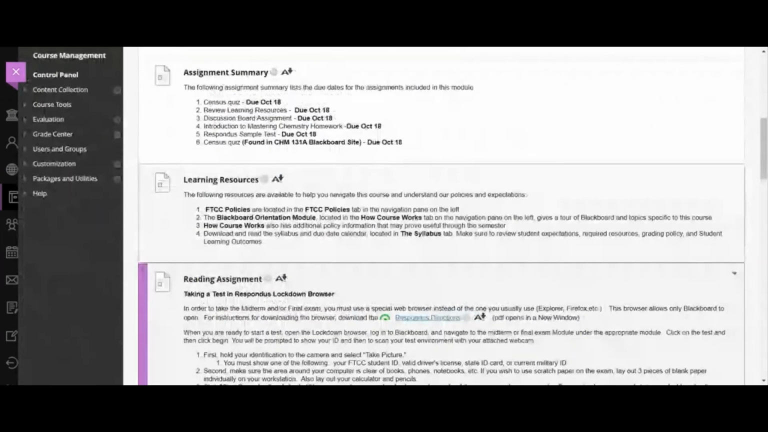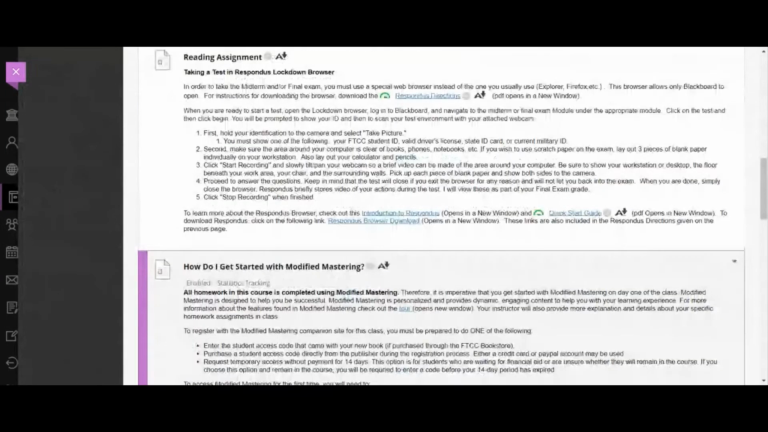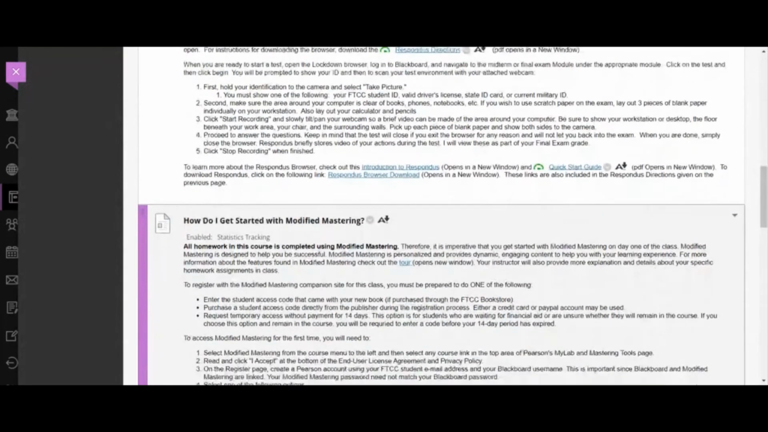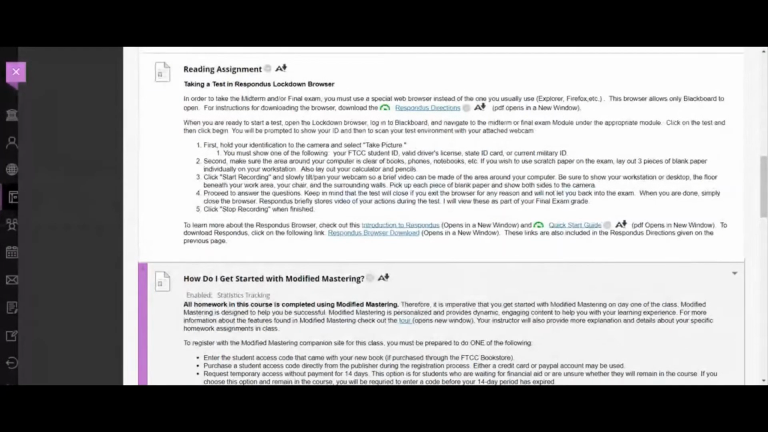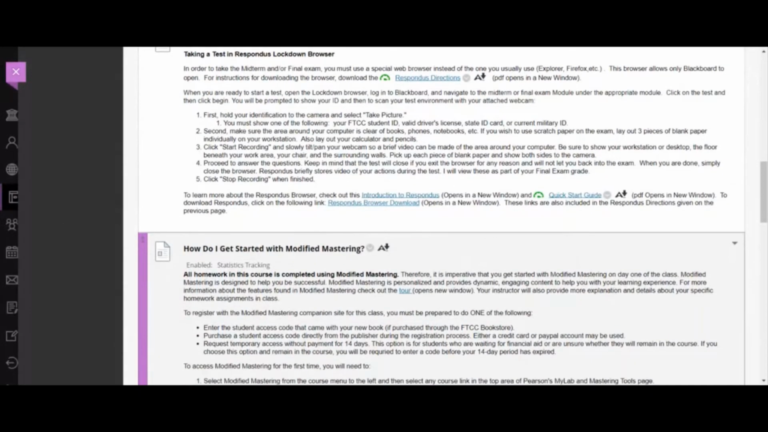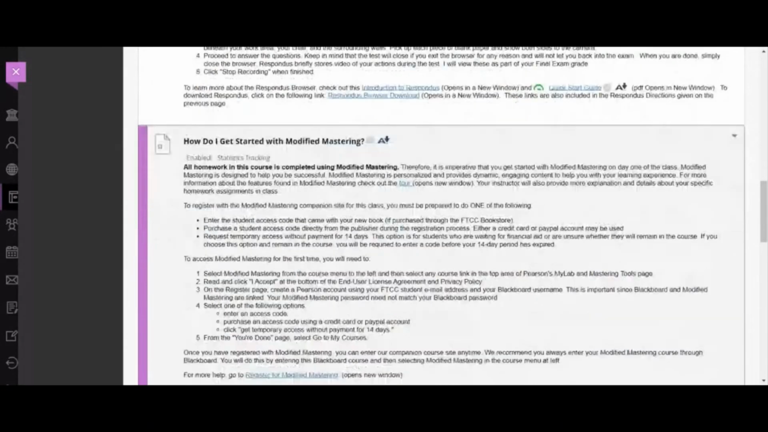You see your reading assignment and you get information on the test that you'll have to take using Respondus Lockdown Browser. You will have to have a web camera in order to do this. You will also not be able to do this using a Chromebook. So you will need a laptop that is not a Chromebook in order to complete your assignments.